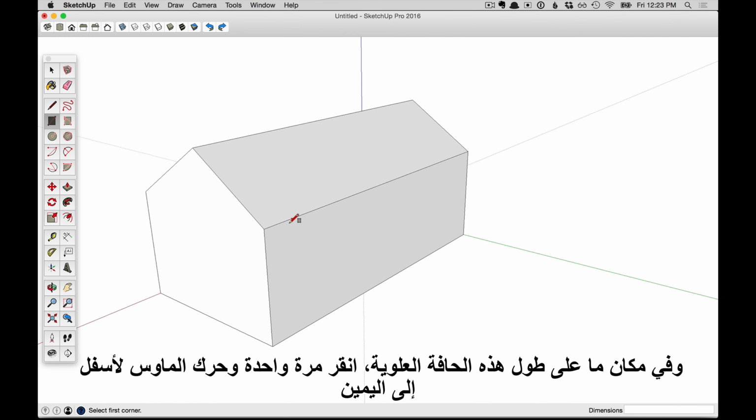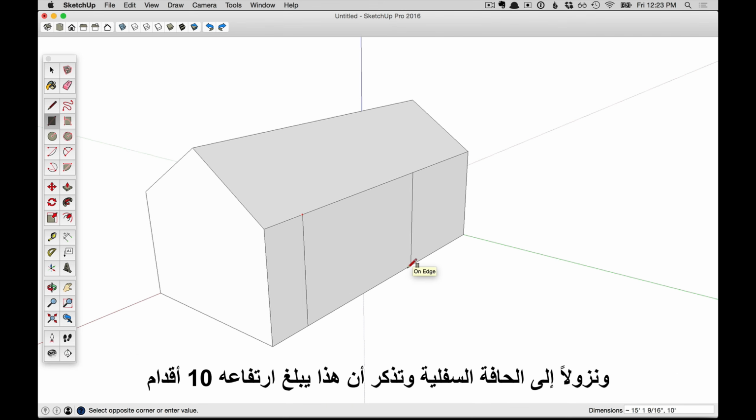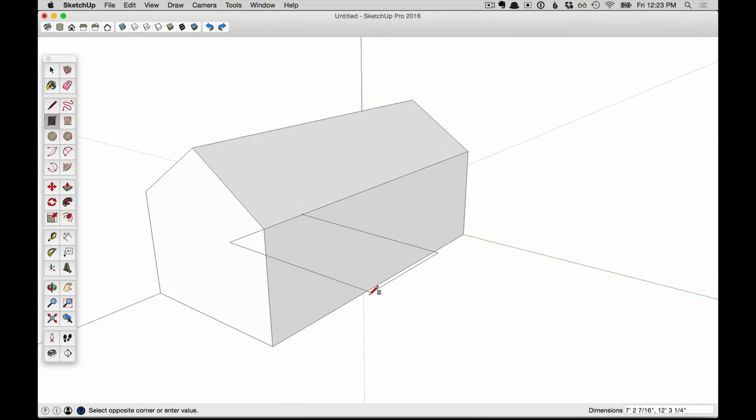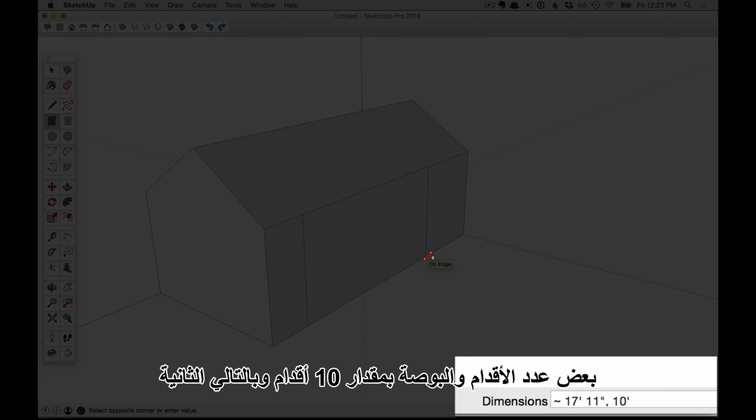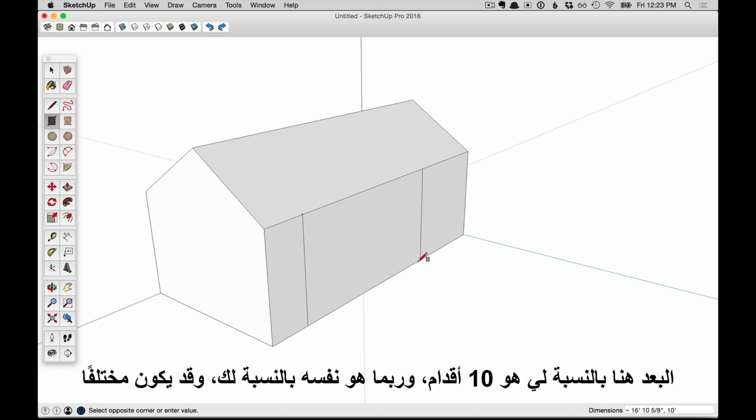Press R for the rectangle tool. Somewhere along this top edge, click once and move your mouse down to the right and down to the bottom edge. And remember, this is a 10-foot tall side of the house. So if I move along and then look in the bottom right corner of my screen at the measurements box, it says some number of feet and inches by 10 feet. So the second dimension here for me is 10 feet.